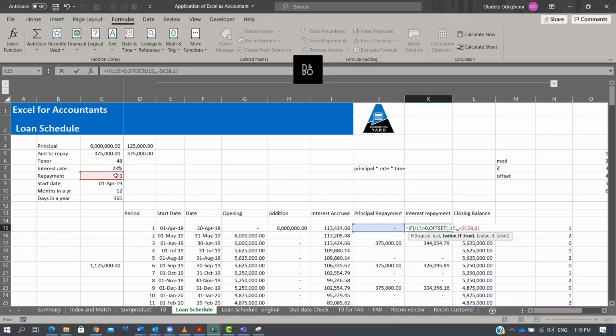Close the bracket. However, I said offset will return an array of data. So we need a function that can handle array. And what function can handle array? A simple sum can handle array. So we put offset within the sum, right? And we've done our interest repayment. And put the 0, can close it, and we have it here, right? And we've done that, and we just drag.